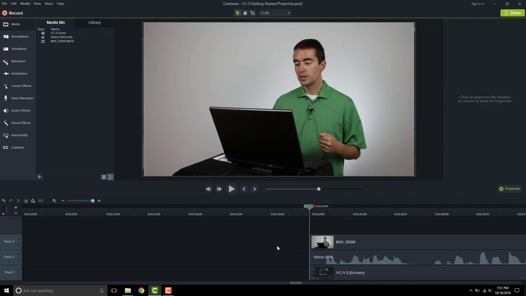So if you have specific frames that you want to go in and you need to remove, this is one way that you can get in as detailed as possible to remove exactly what you want from your video.